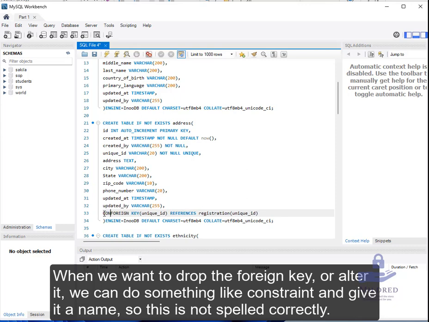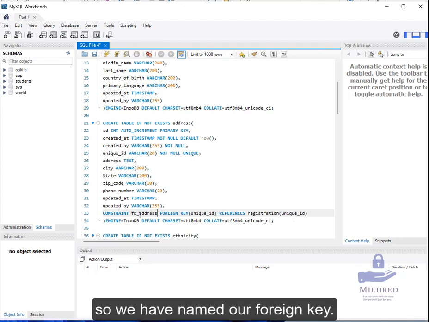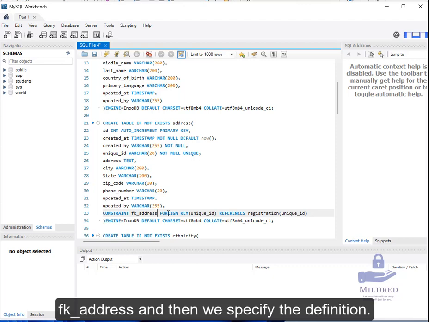We can do something like constraint and give it a name. So this is not spelled correctly, A before I. Let's say this foreign key is FK address. So we've named our foreign key FK address, and then we specify the definition.